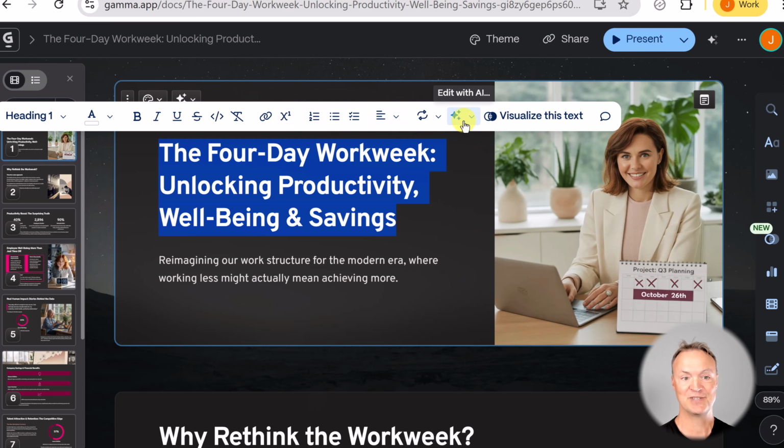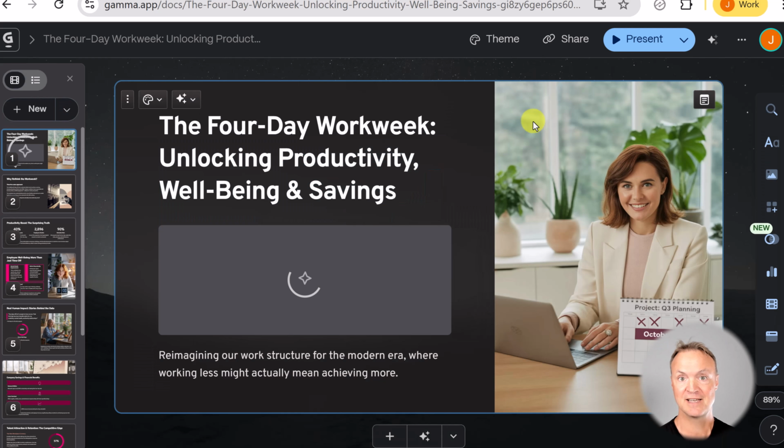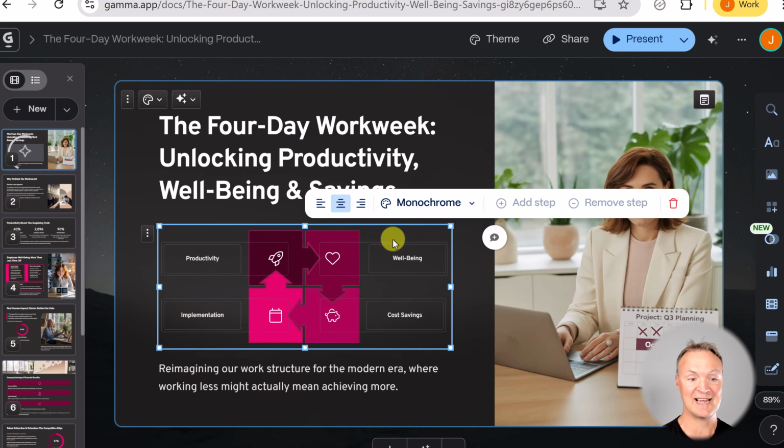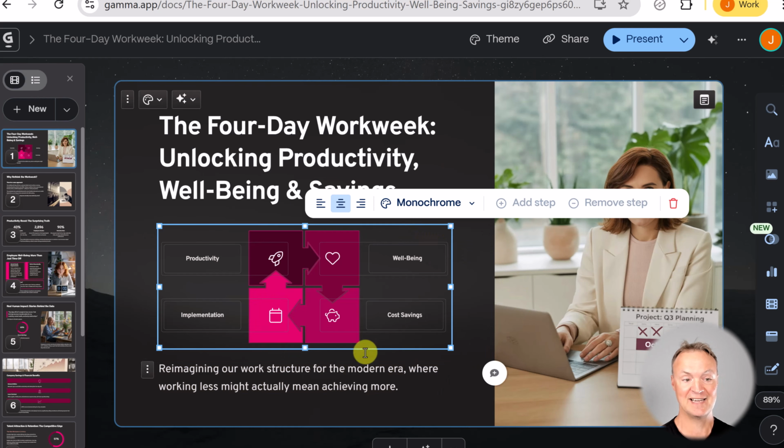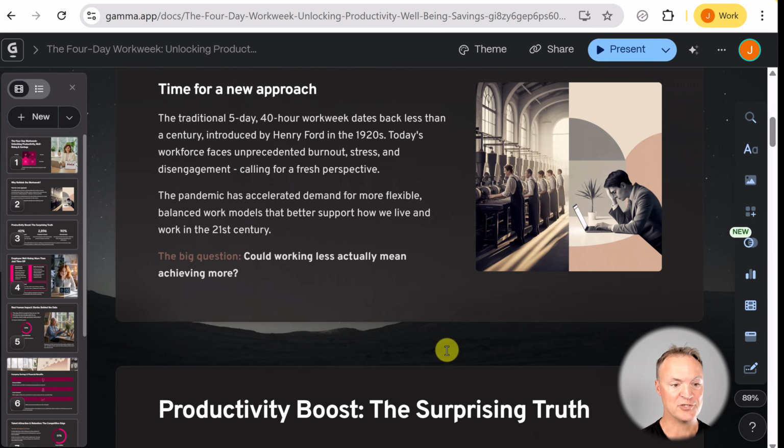But you can also do things you could edit with AI. So do I want to make this more engaging? Do I want to expand the text or condense it? So you can go through and pick different text. Or I could say visualize this text. So what it does then is the AI takes the text and it turned it into an image. So just like that, with a simple highlighting and asking it to visualize, it was able to do this in a few seconds.